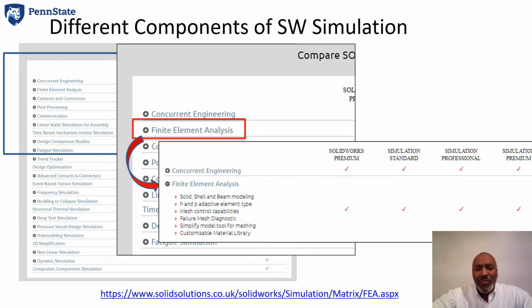If you delve down further into the finite element analysis, what you'll find is that within FEA, there are several different types of complexities that are available to you to apply to your model. These include different types of elements, so solids, shells, and beams. We'll talk about what those mean. H and P adaptive element types.